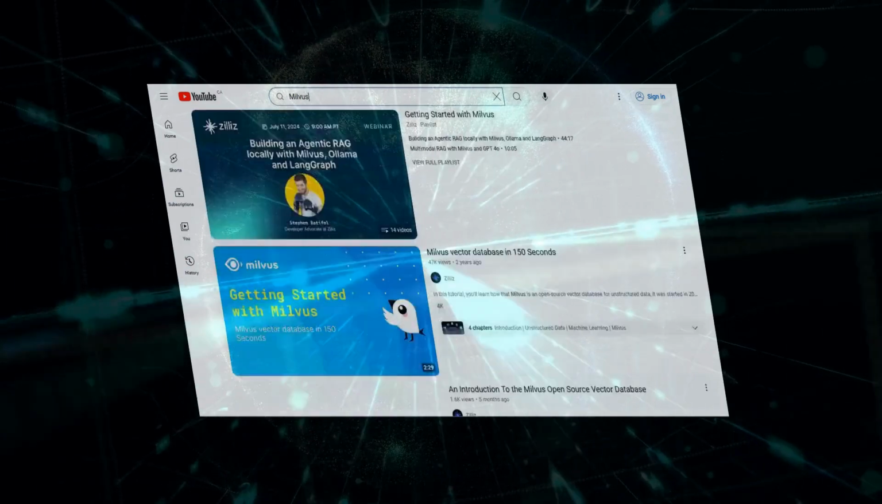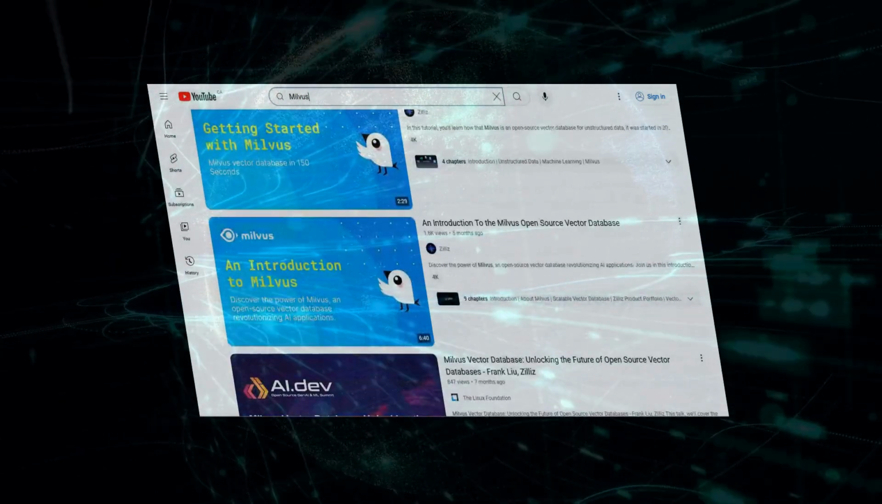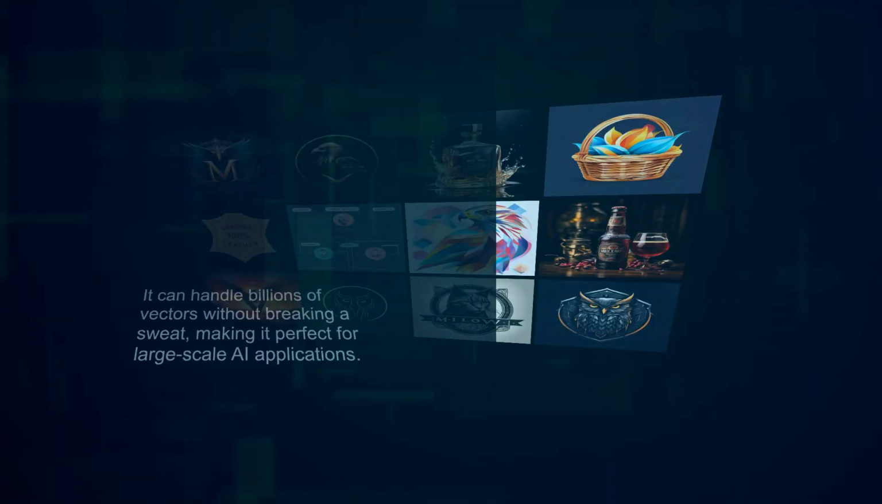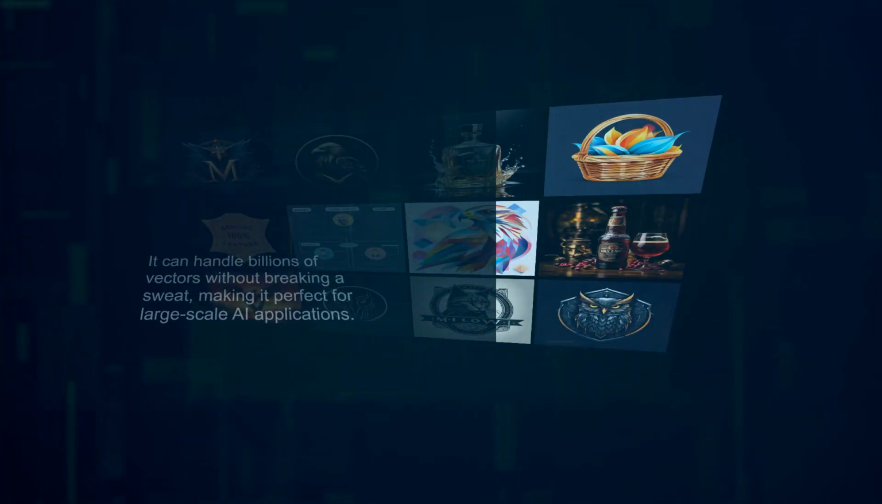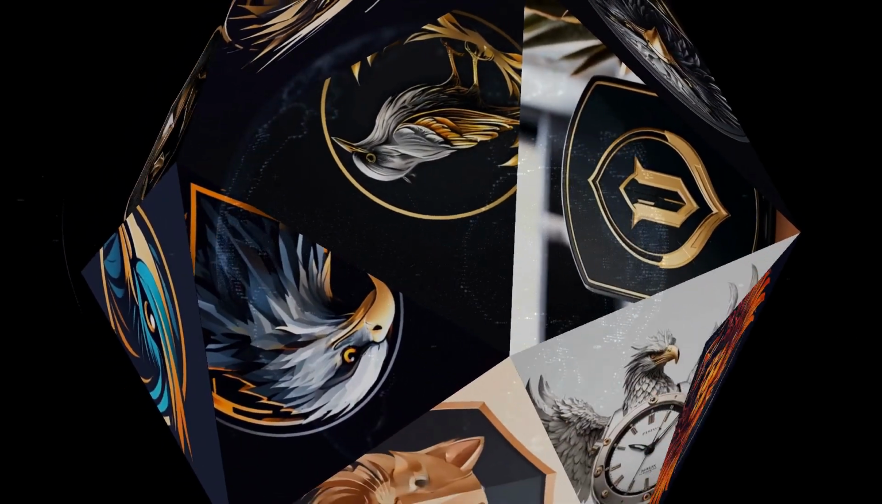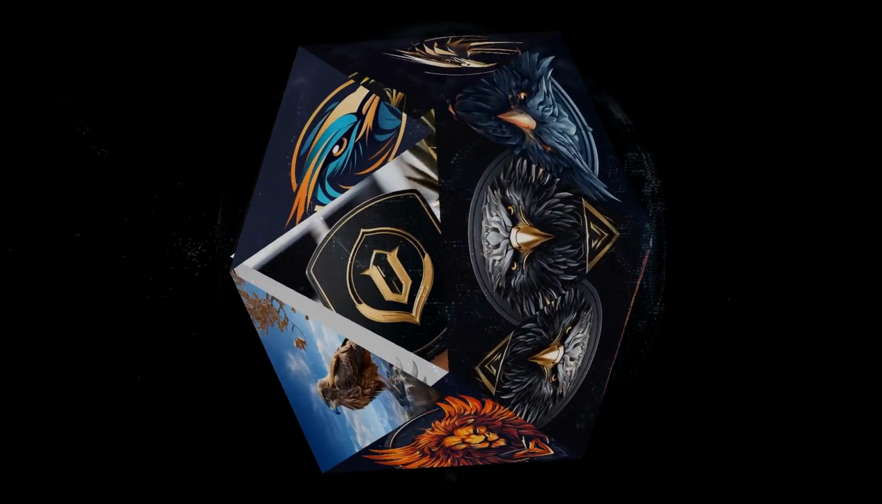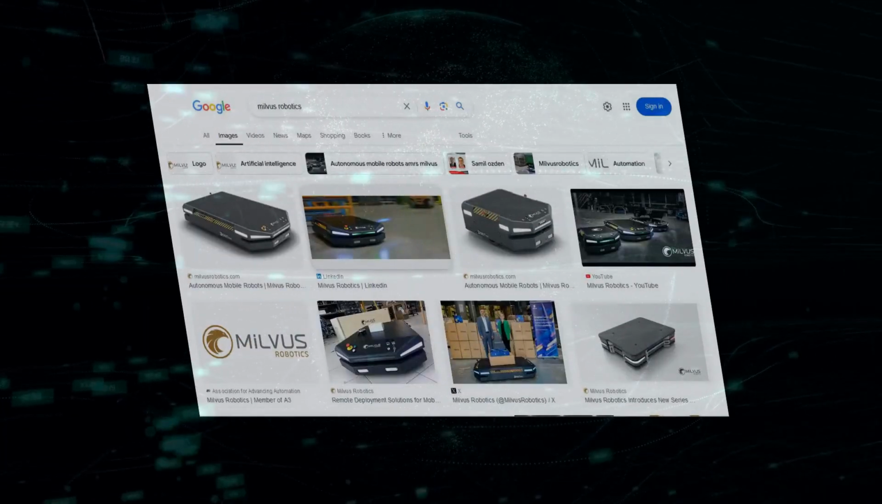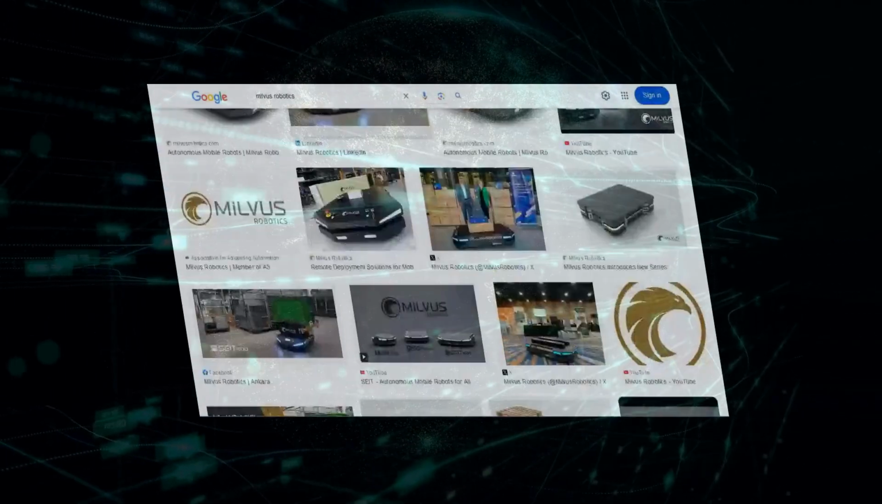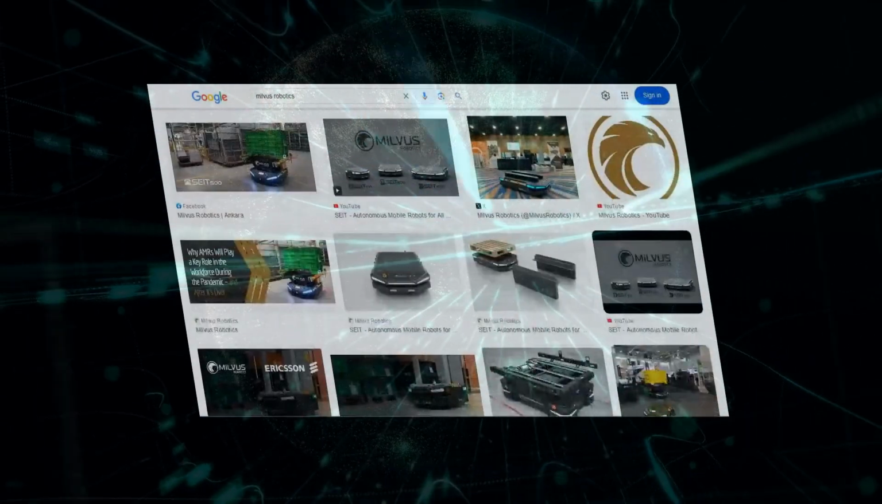Next up, we have Milvus, an open-source vector database that's been making waves in the AI community. One of the things that sets Milvus apart is its incredible scalability. It can handle billions of vectors without breaking a sweat, making it perfect for large-scale AI applications. Milvus also supports multiple metric types, giving you more flexibility in how you define similarity between vectors. On the downside, setting up Milvus can be a bit more involved, especially if you're not familiar with its architecture.